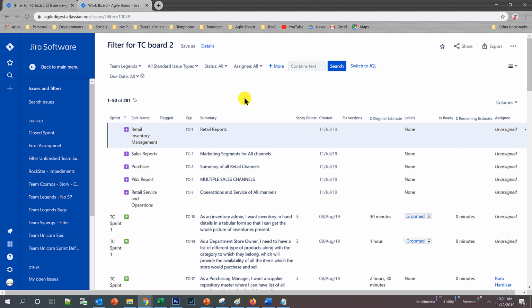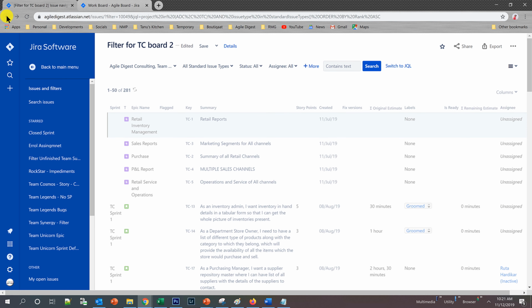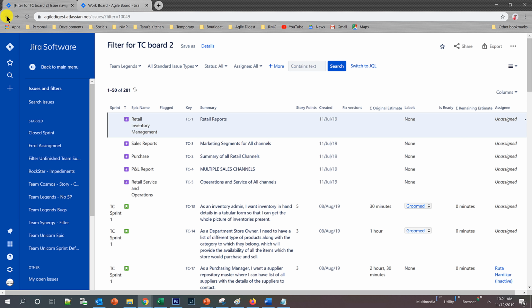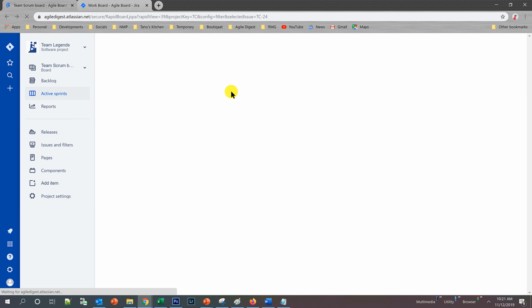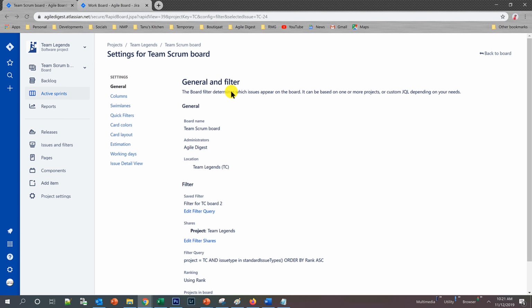So all filters are owned by some person, and if you create a board, by default you will be the owner. If you have not created the board, the person who has created the board is the owner of the filter. So let me show you what exactly I am talking about, because each board is based on one filter, and when someone creates a board, by default a filter gets created for that board, and the person who created the board becomes the administrator of both that board and the filter. I believe you are getting my point.